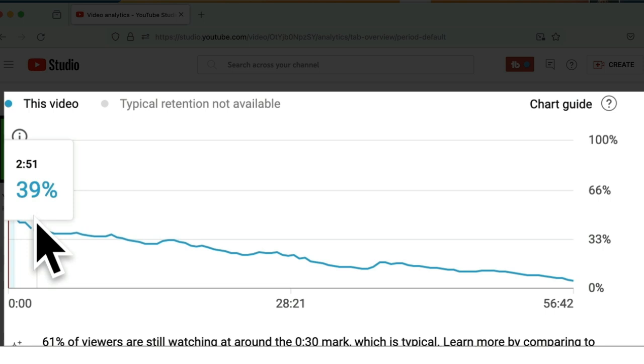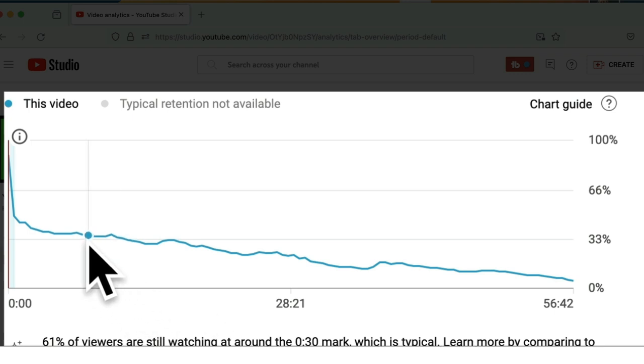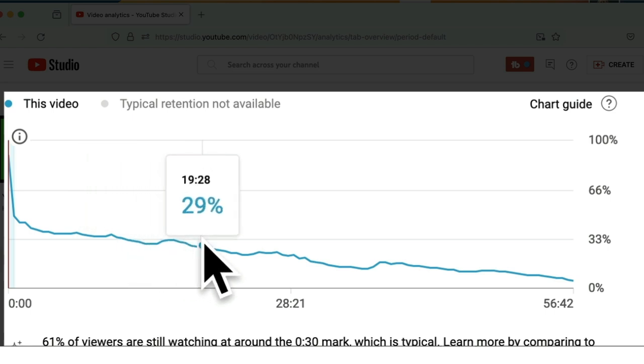Now, I did get a big drop in the beginning, and you're always going to have that happen, no matter how good your video is. Maybe people don't like your hair, your shirt or your dress, or the way you talk. For whatever reason, a lot of people are going to drop off immediately or in the first 30 seconds or so. This says 61% of my viewers are still watching at around the 30-second mark, which is typical. But you want this to be as high as possible. Some people will have 60-70% retention rates, especially maybe on gaming videos where they're really into it and they're going to watch the whole thing.